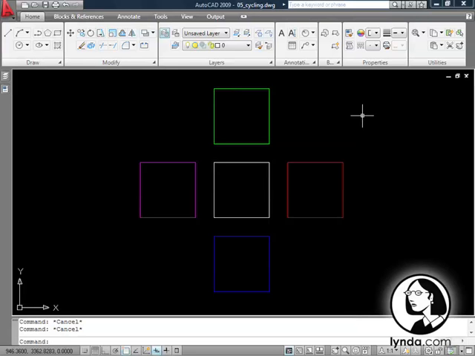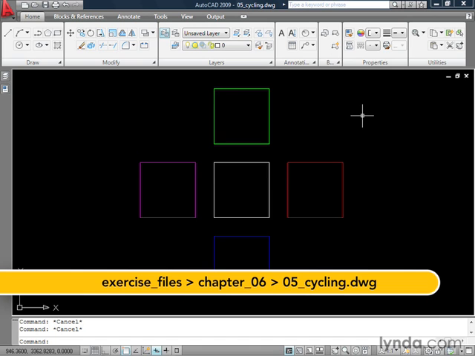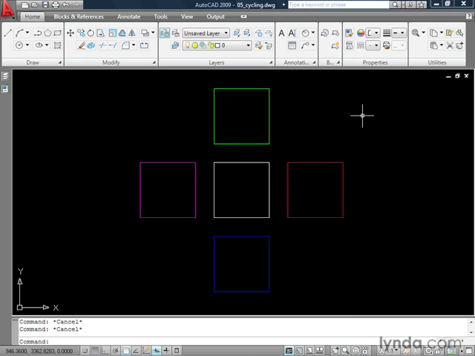Most of the time, we can select an entity by simply clicking on it. What do we do, though, if we have several entities sitting on top of each other? In this lesson, we're going to look at a selection method called cycling. Cycling allows us to select objects that may be hidden beneath other objects.